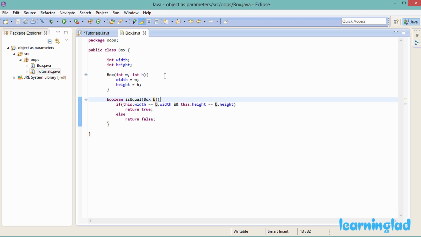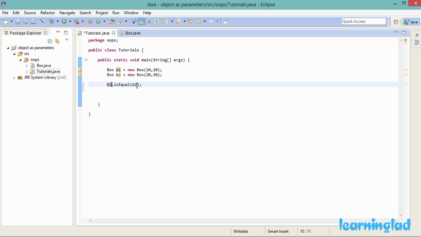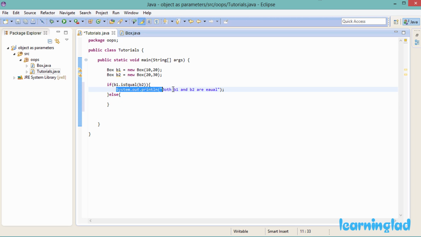And here, now what we're gonna do is, in my tutorials class, we're gonna use the return value of this statement inside an if. So I'm gonna write if b1.isEqual(b2). If it is so, then we're gonna say, using a println statement, that both b1 and b2 are equal. Alright, else we're gonna say, using a println statement, so I'm just gonna copy this one and paste it here, and we're gonna say are not equal.